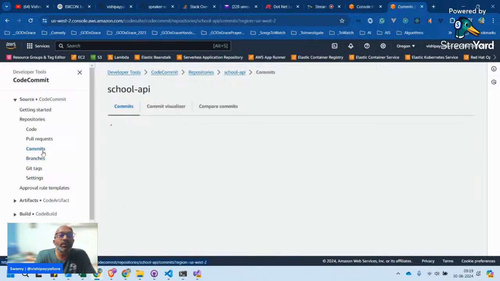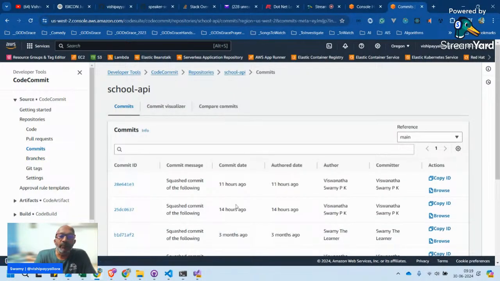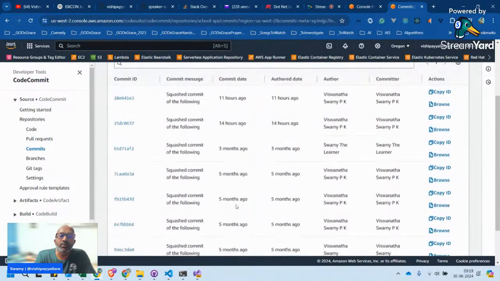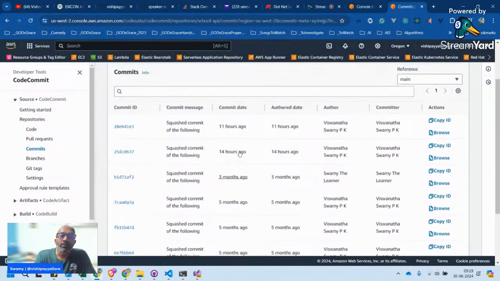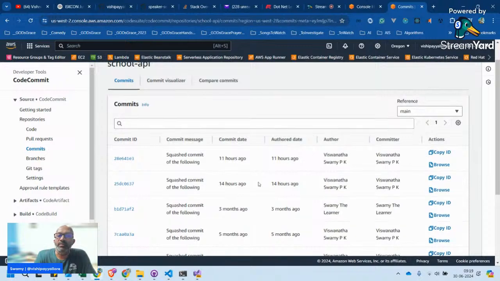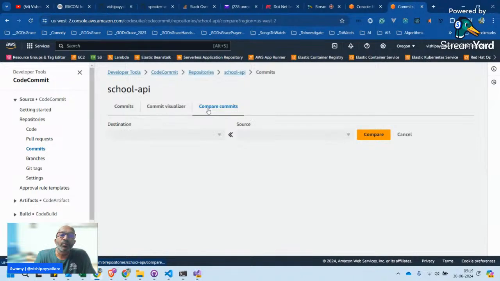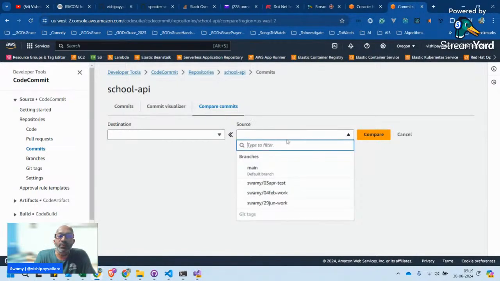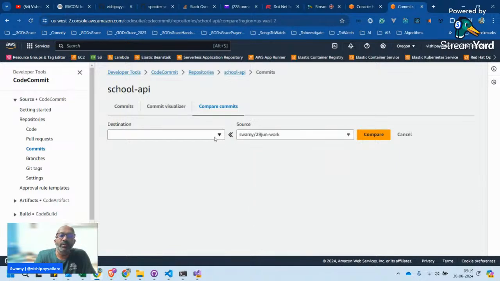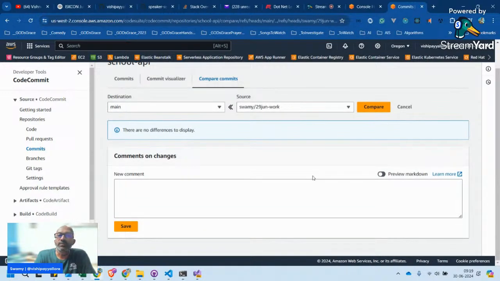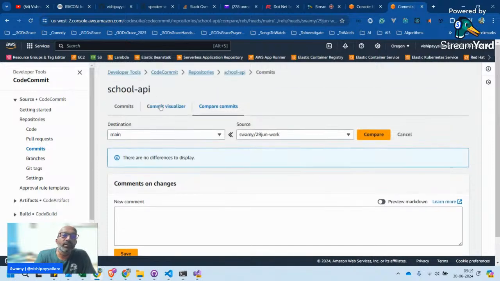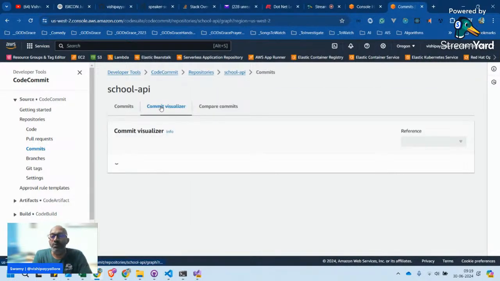Now if you come to the commit history, you can see that 5 months ago and 3 months ago, I was able to do some commits. So I can see that, and you can come and compare the commits. What is it that changed? So you can see the source commits, and we can compare this with main. Okay, there's no difference.